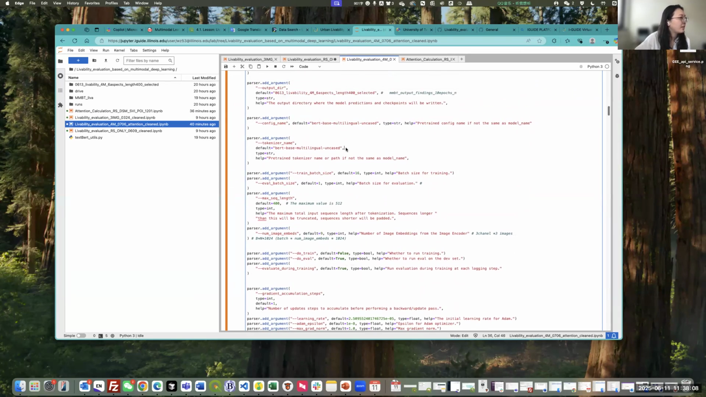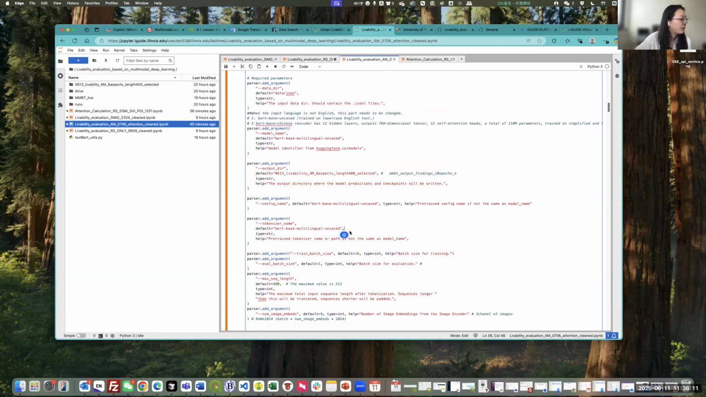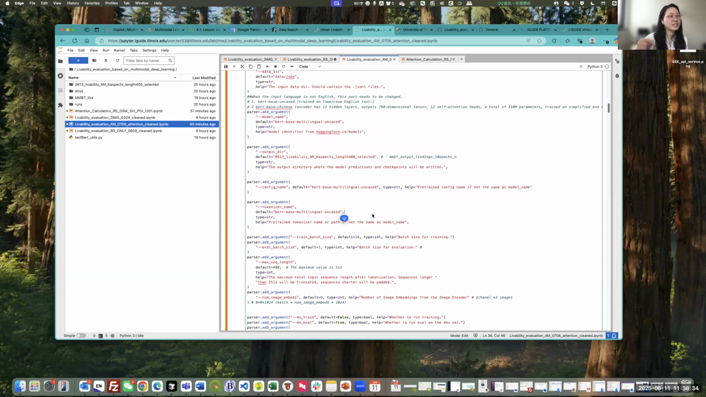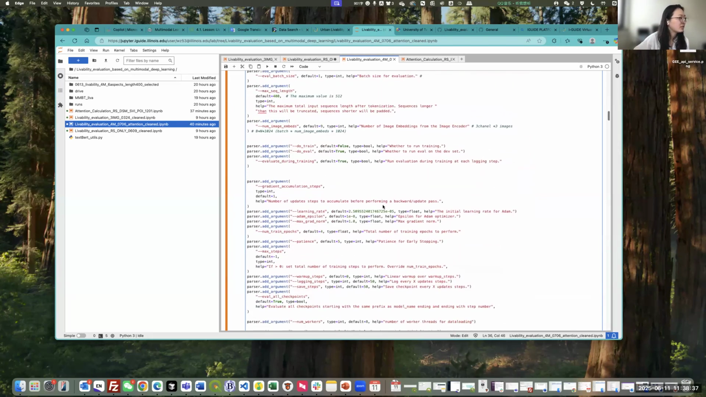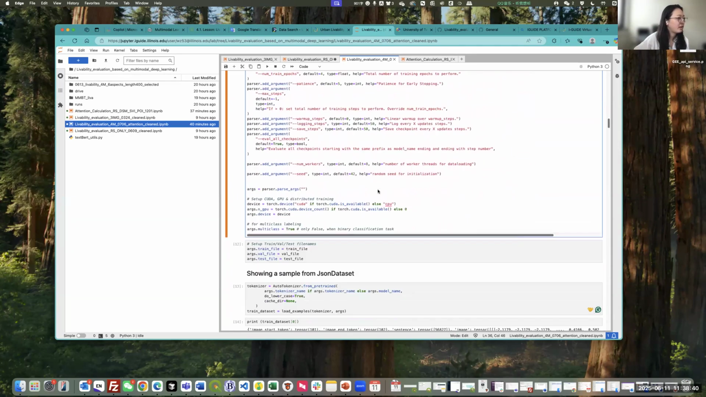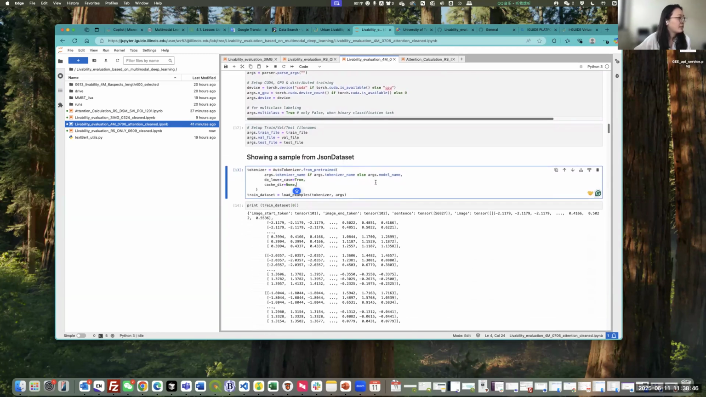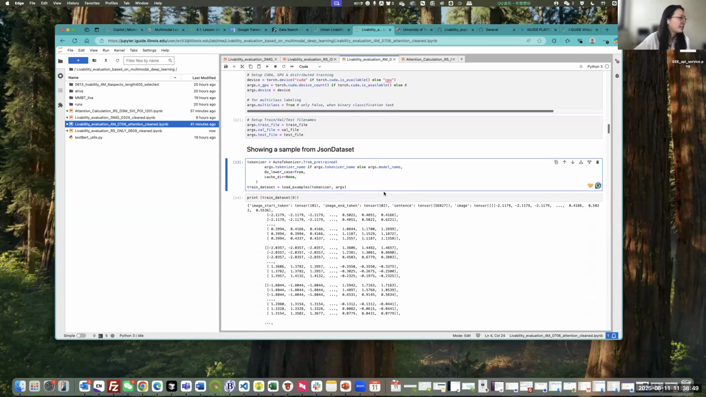Here we have used the pre-trained BERT, and because our language is the Dari language, we have used this multi-language pre-trained BERT. If you use other languages, you can also use this one, but you can also use a model trained on that specific language. Here we set all those hyperparameters, and here we show the samples from the JSON data.